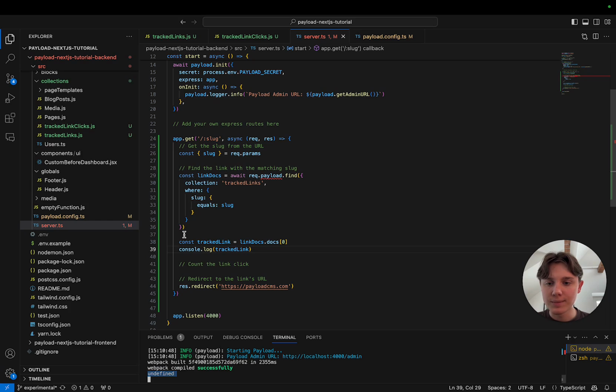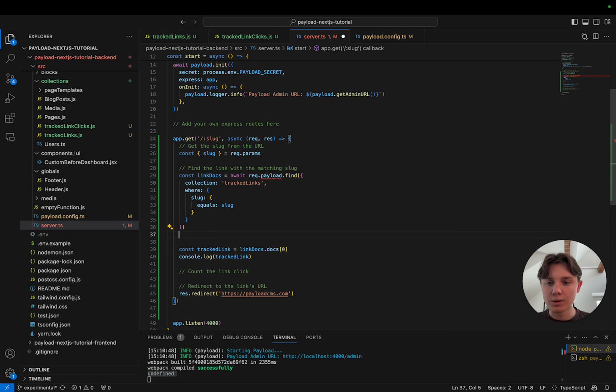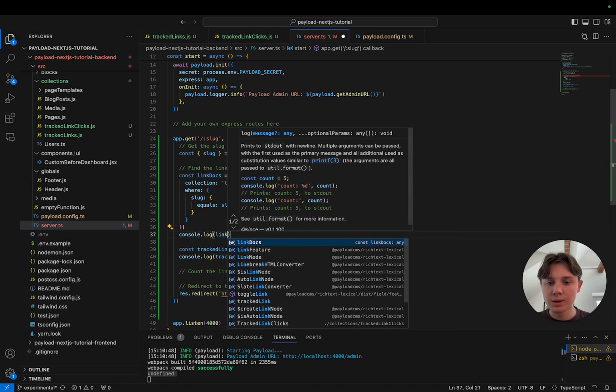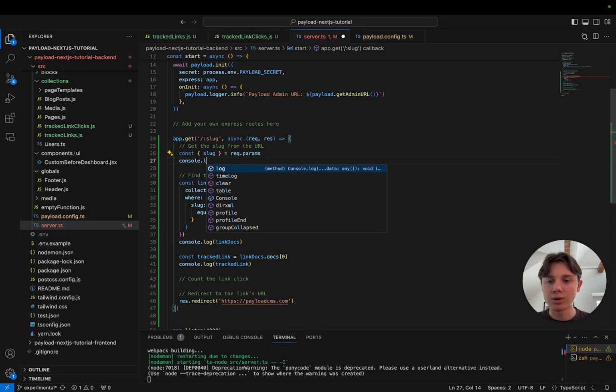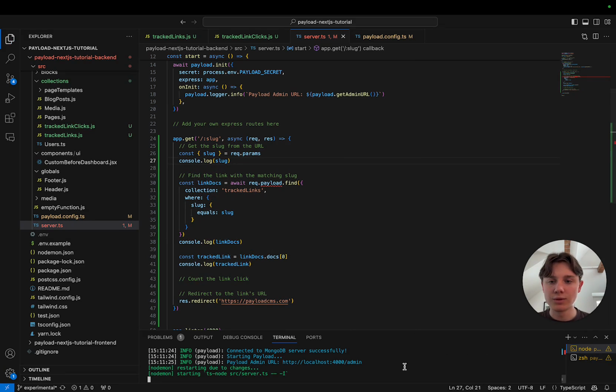Let's see, maybe we should console log the link docs as well. And we might also console log the slug to see if that works.